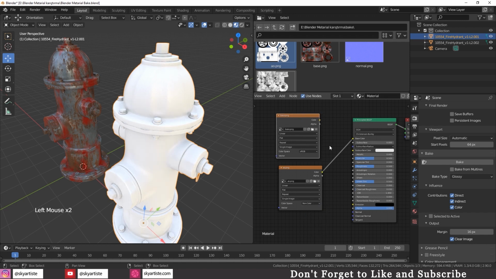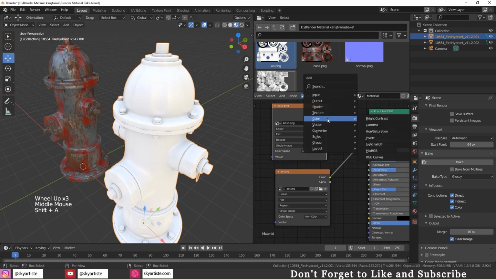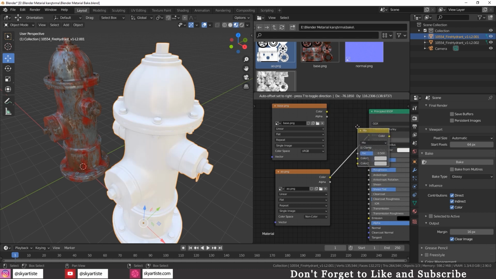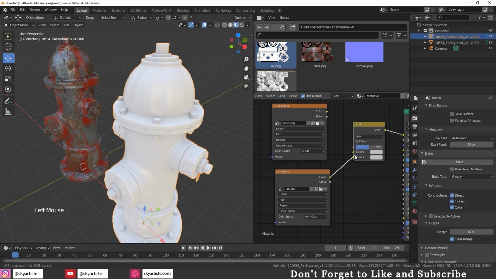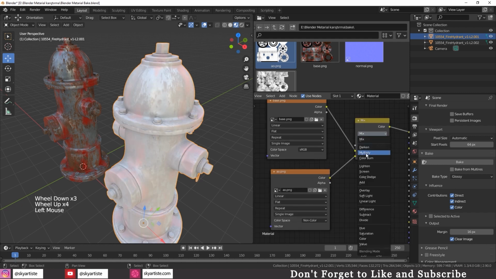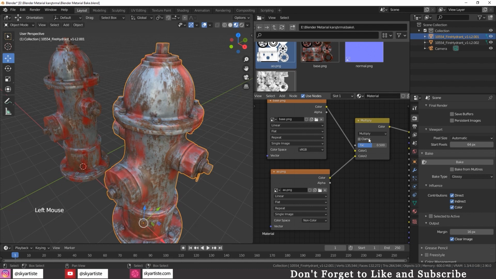Remember to select non-color here. Here, we select Mix RGB from color. We connect this to the second channel here, and we connect our main image to the first channel. And here, I'm going to select Multiply. And from here, you can increase the detail intensity.